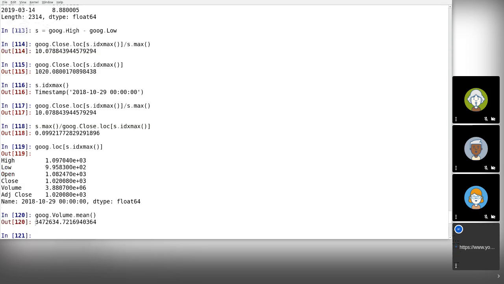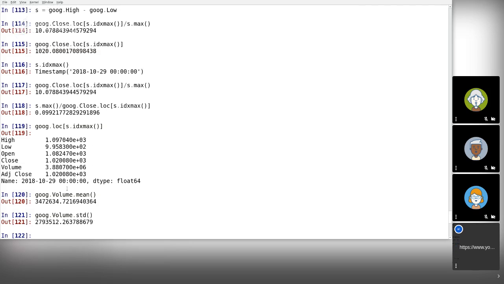And you get that 3.4 million transactions of Google stock, and on that particular day you had 3.9. So it doesn't look like it was different from any particular day, and the standard deviation is more than 2 million. So yeah, volume-wise, it looks like a regular day.